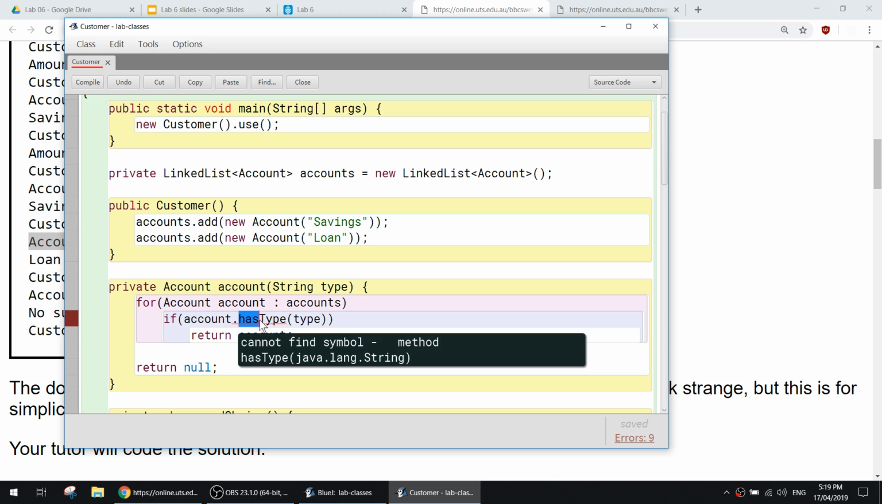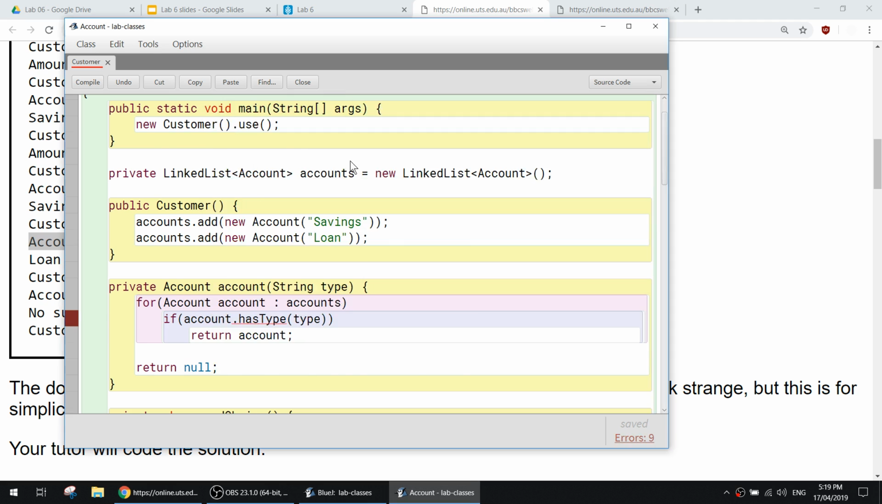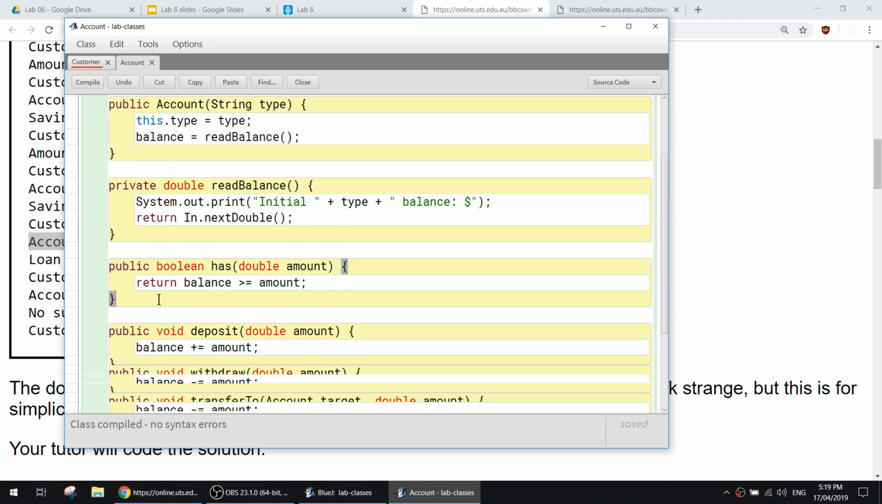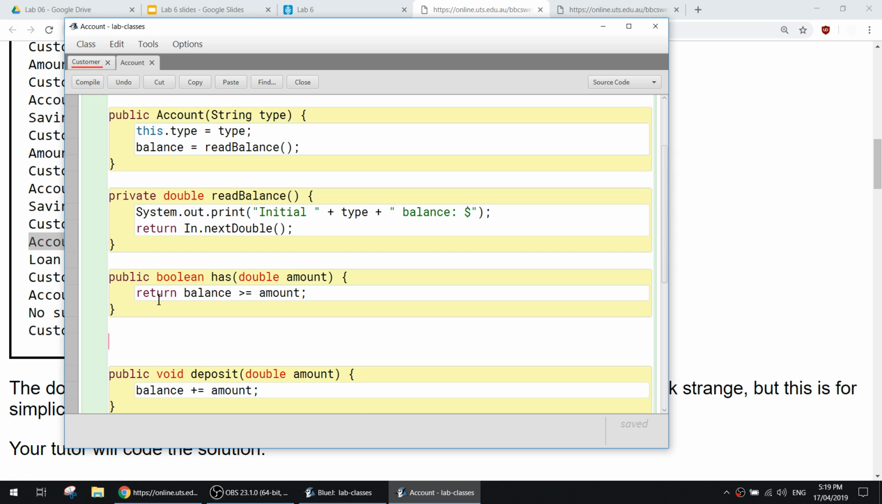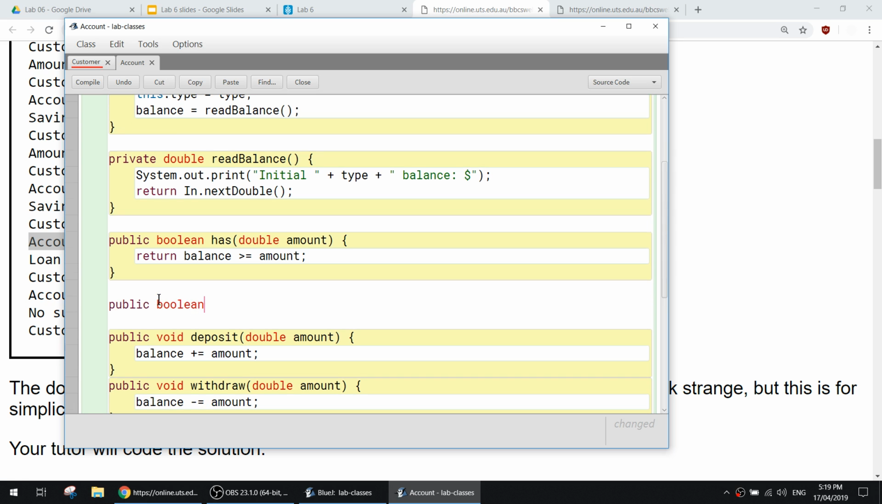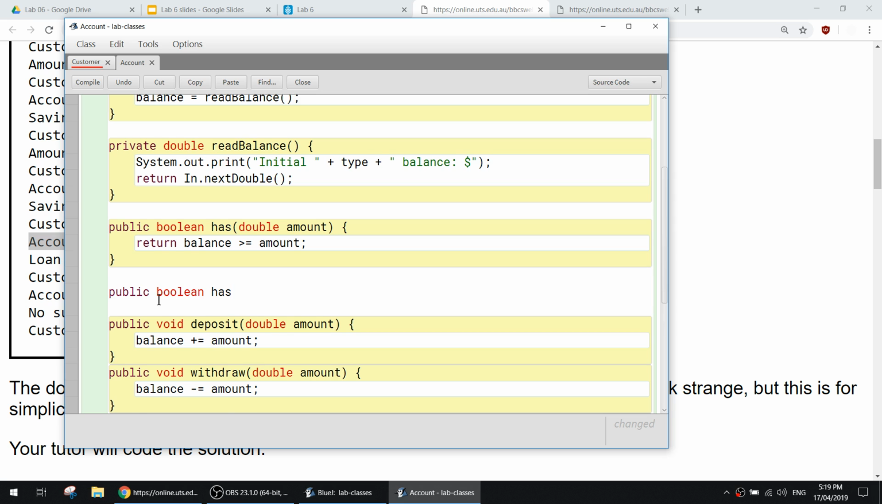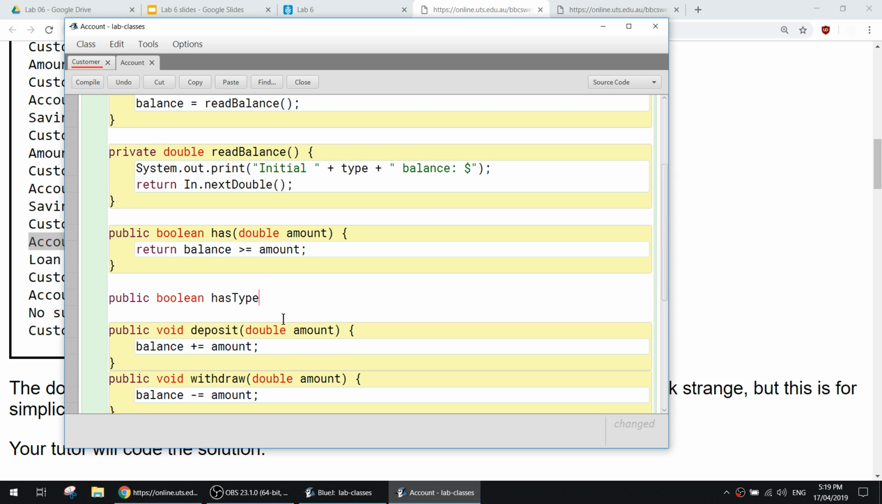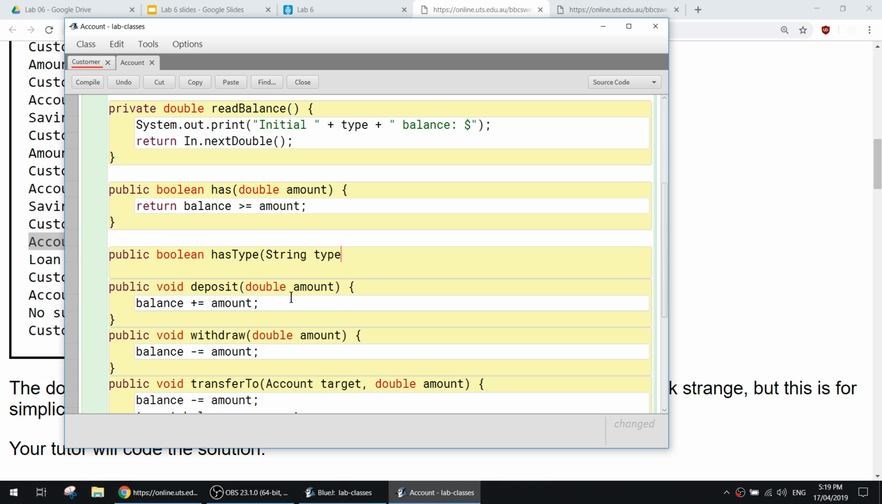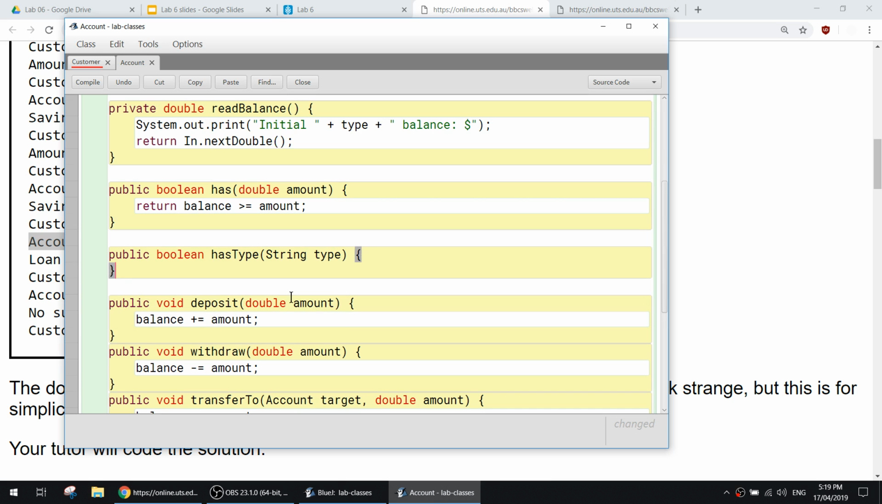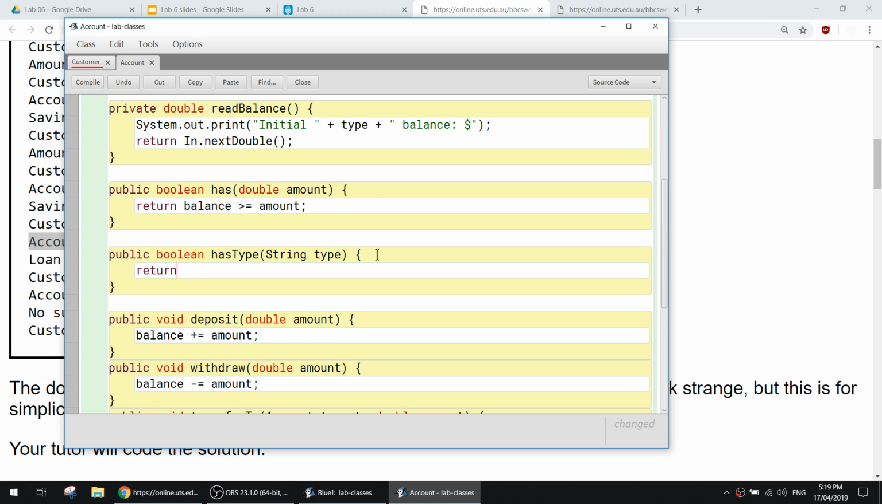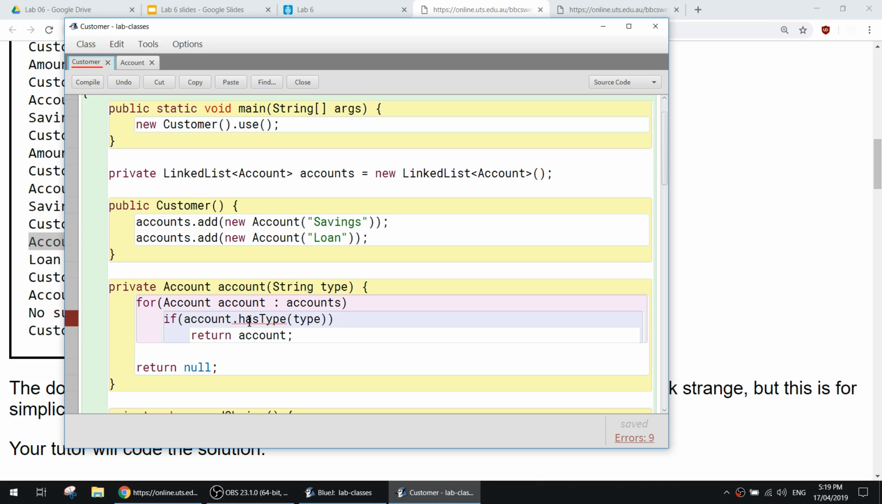Okay, let's create this match pattern here called hasType. So I'll create a new Boolean method, and I'm going to name it hasType. And we're going to make it give us a type, and then we're going to return true if our type equals the type that we're checking for. Okay.